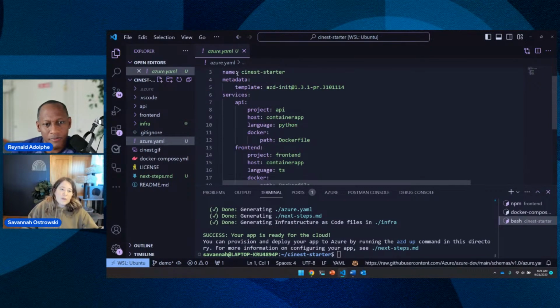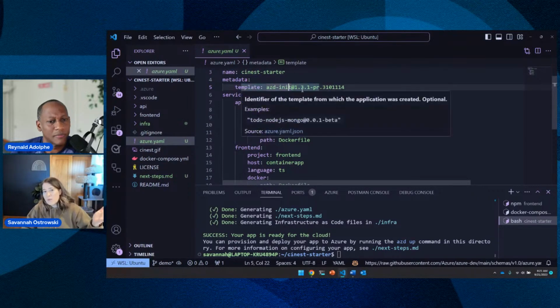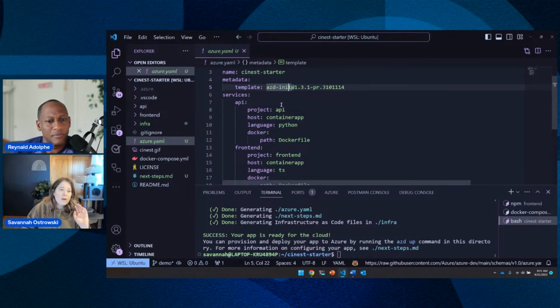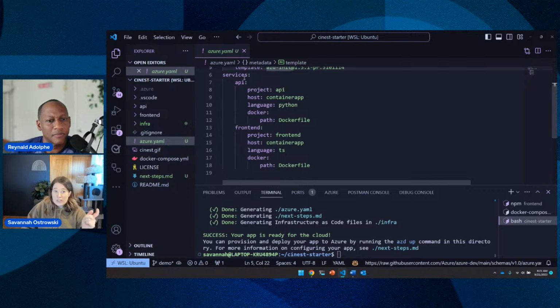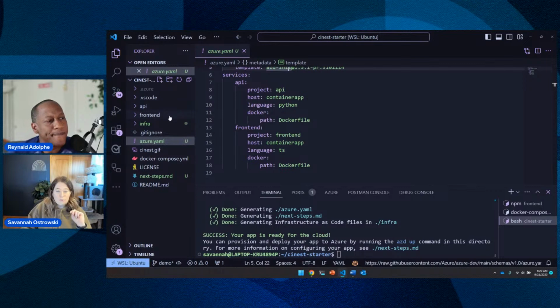So basically in here, we've got the name of our project. We've got some metadata. This is basically just saying we used the azd init command on this feature version. I'm using a PR build because we're actually releasing later today. But you can change both of these and you can do whatever you want with these fields. It's totally cool. And then services. So this is kind of the important bit. This tells azd that we have two services. We've got an API and a front end, which correspond to our API and front end directories.